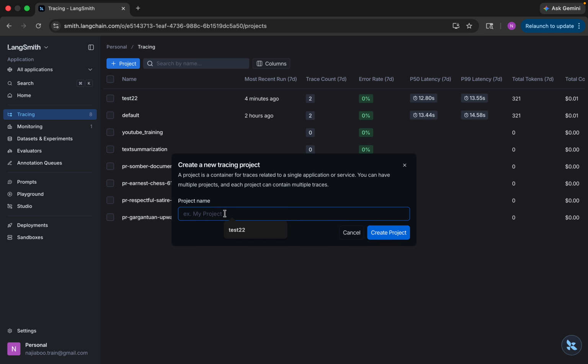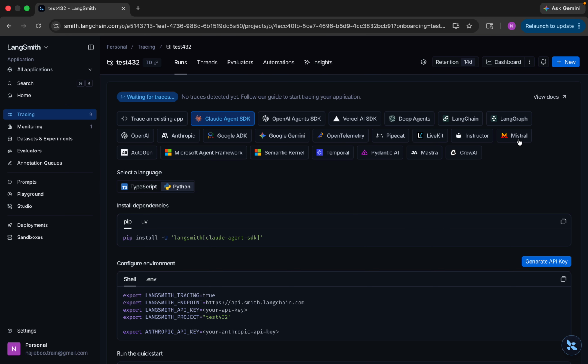Let me show you another project. Here I can see test 434 is the project I am going to create. It's not a good name, but still. Here we can see LangSmith can be applied to different frameworks. It can be used for Claude, the OpenAI agent SDK, sorry, the Vertex SDK, Deep Agent, Langchain, LangGraph, Mistral, CrewAI. LangSmith supports most of the frameworks. It also supports TypeScript and Python.